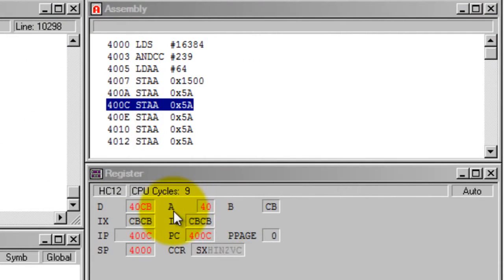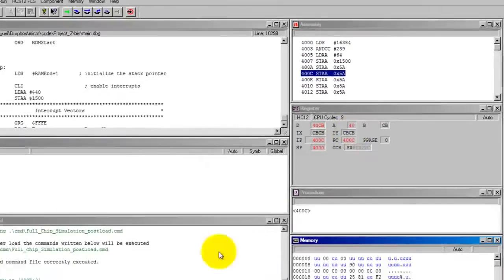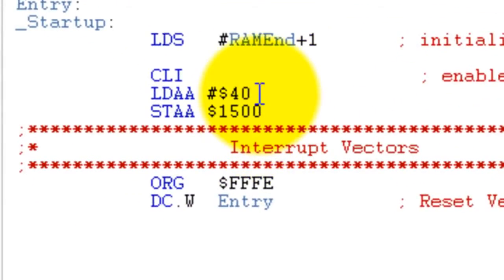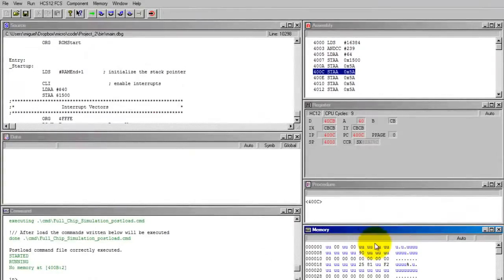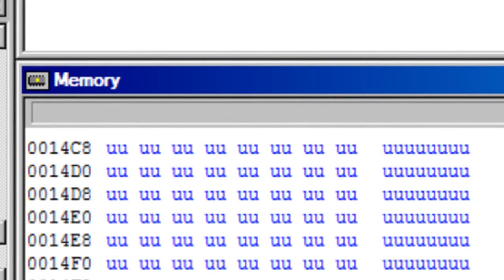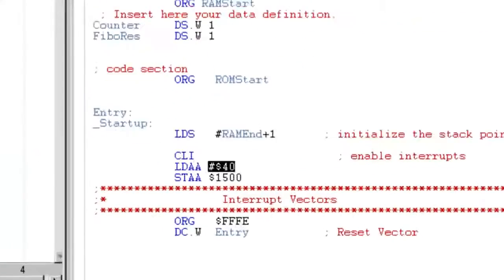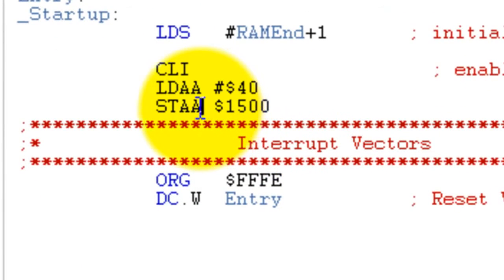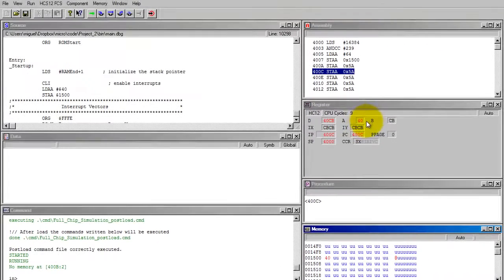And notice that my accumulator A now has a value of 40, which is what I have in my code. And if we look at the memory 1500, you'll also see that it has a value 40, since in our code we said that we wanted to store the value of the accumulator A into that memory. So that's why both A and the memory 1500 have the same value of 40.